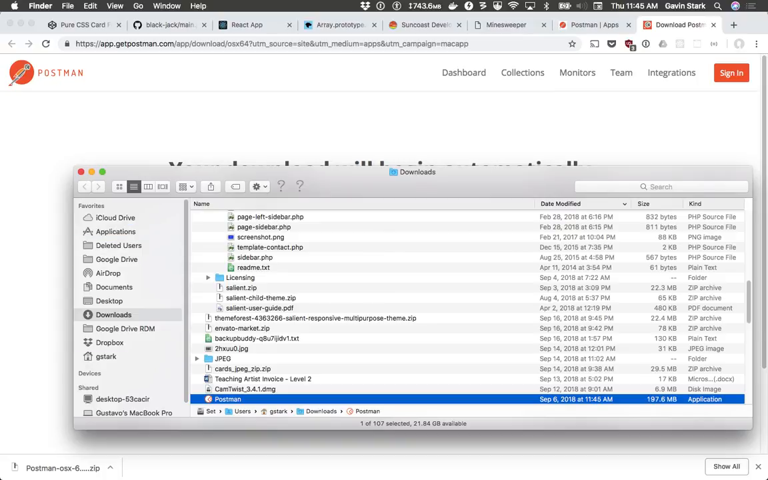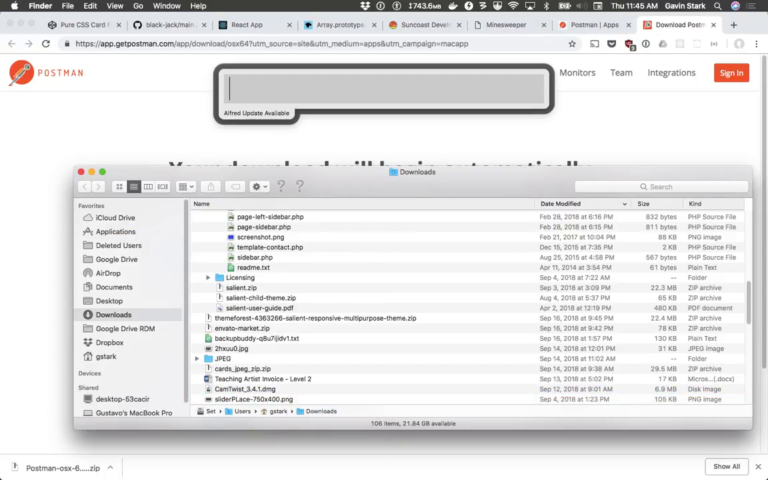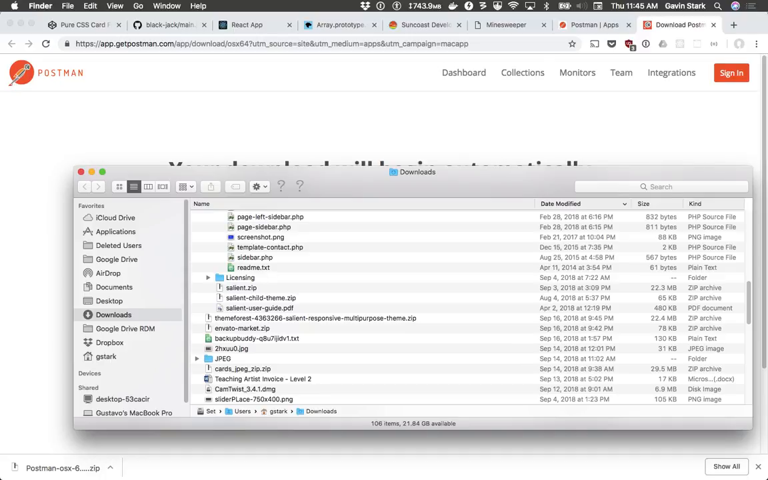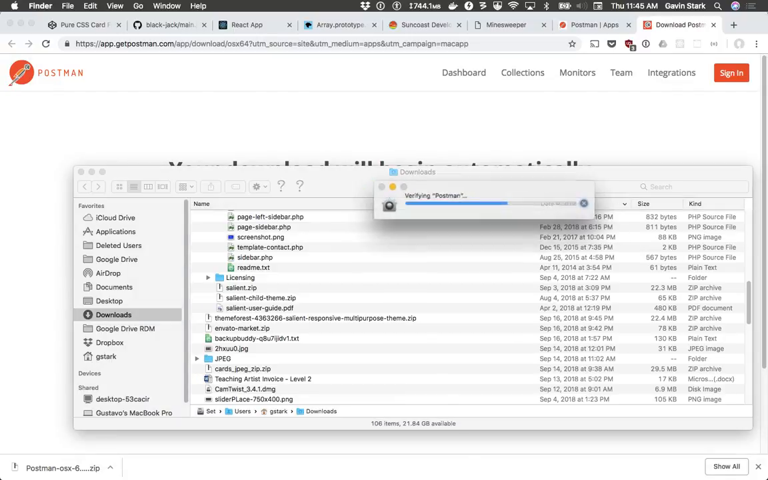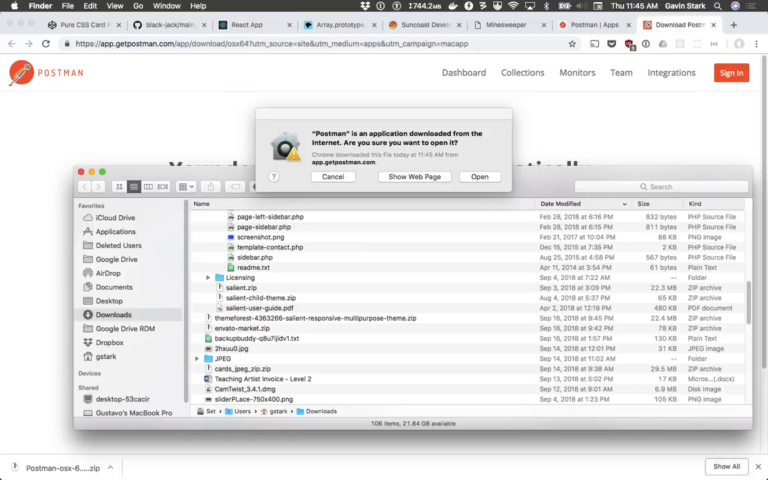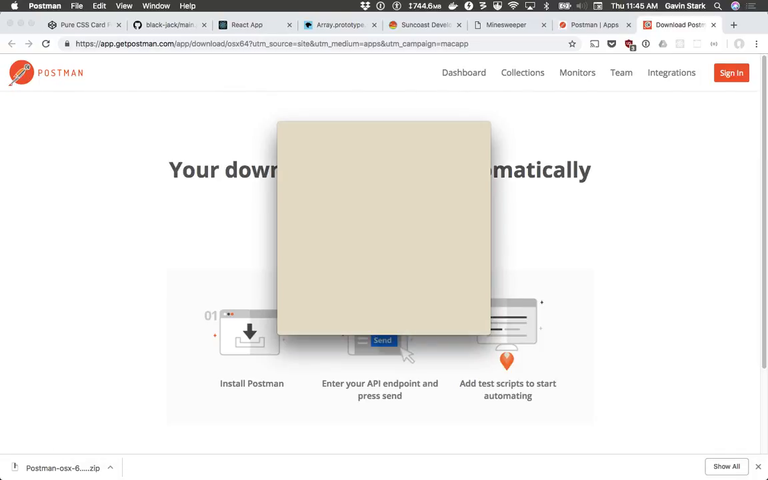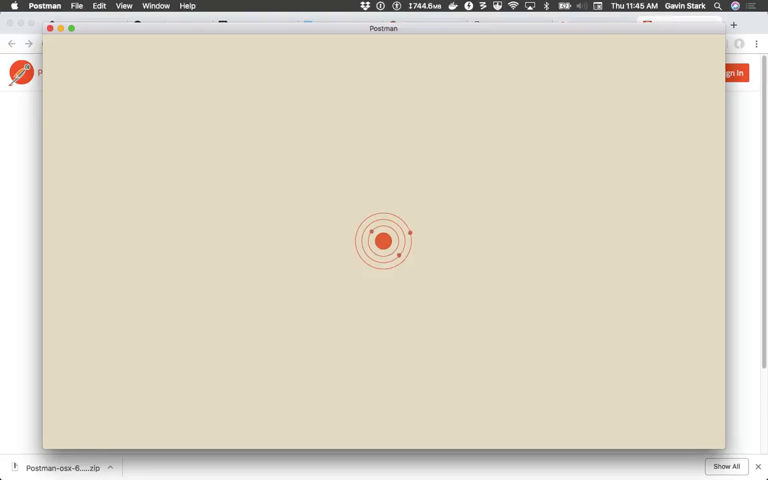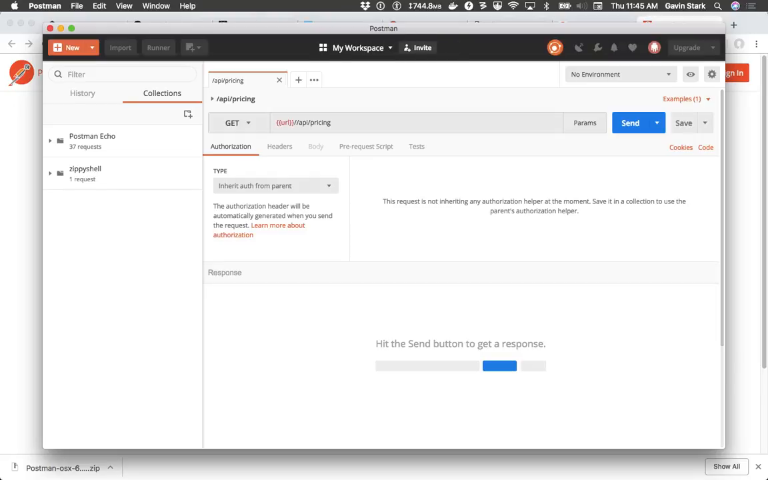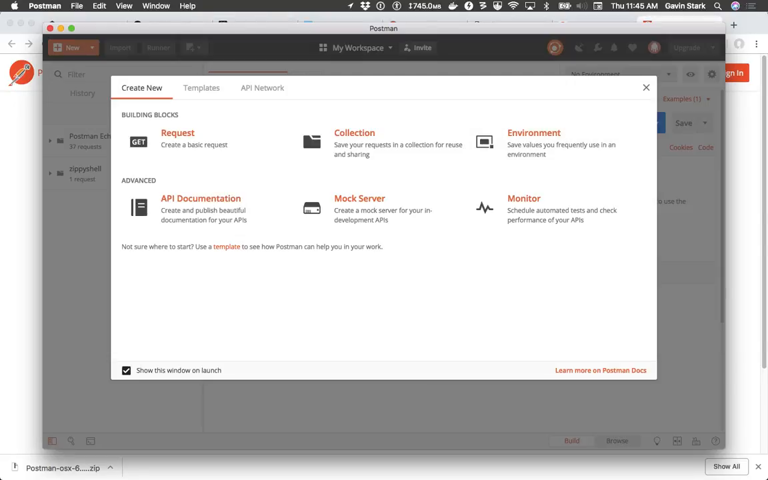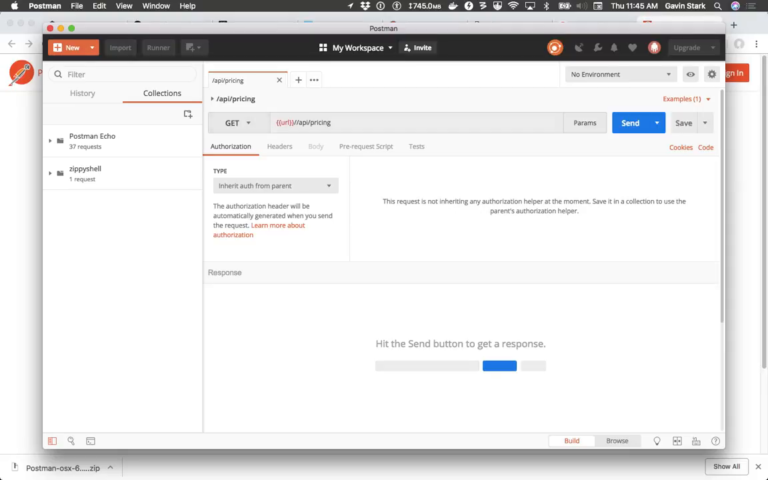And I'm going to add it to my applications. So if you launch Postman, what you'll get is this nice interface where we can start playing with APIs. So here is a view of Postman.